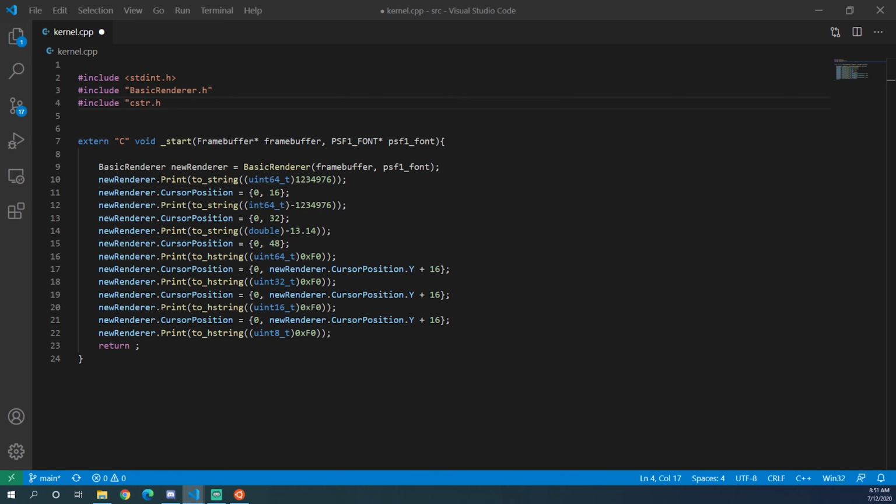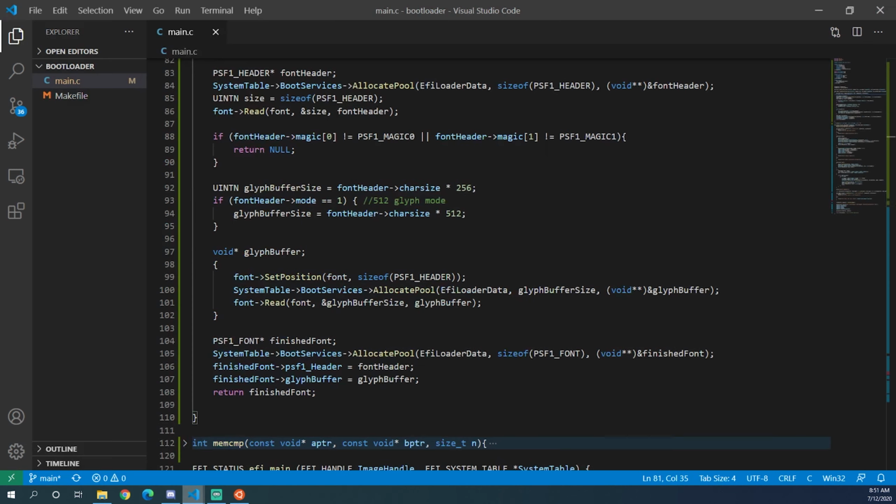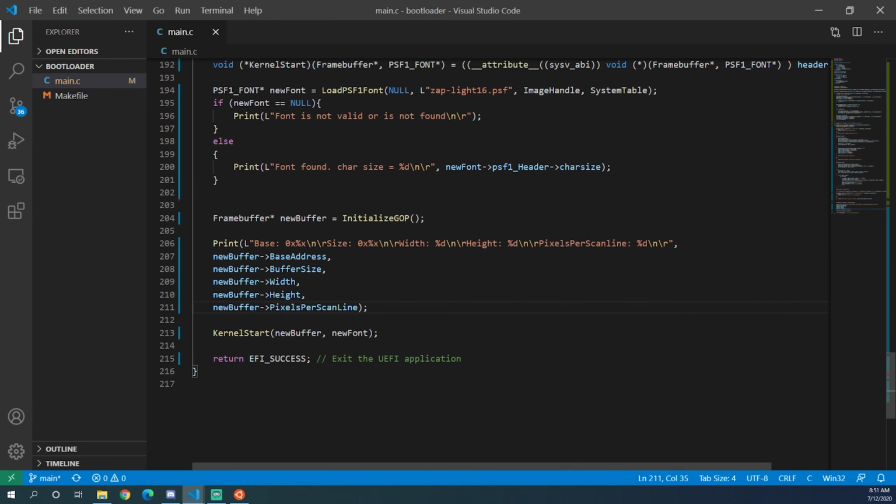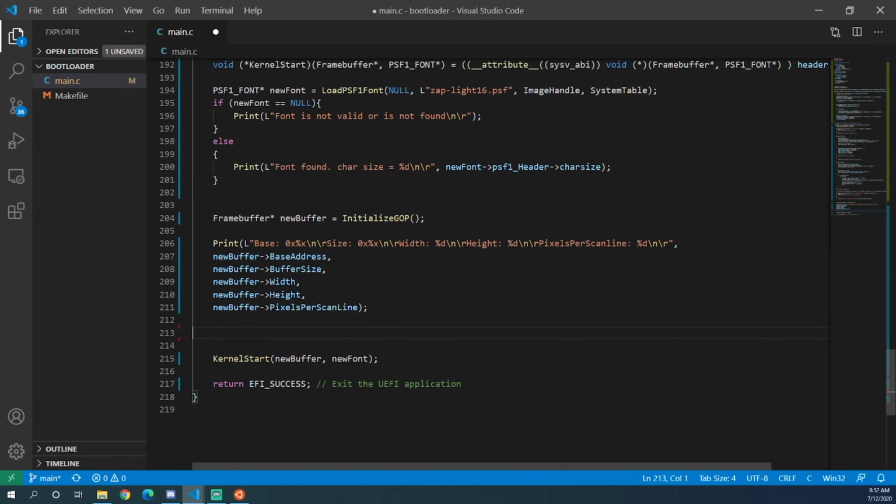Alright, so the first thing we need to do is get the EFI Memory Map and pass that to our kernel so the kernel knows about all the memory sections that we have to work with. So we need to go back into our bootloader code, and somewhere near the bottom, we need to get the memory map. To do that, we need to start by declaring a few variables.